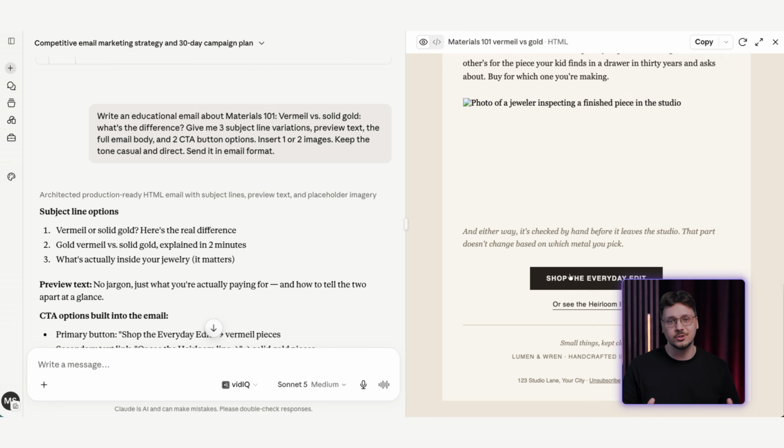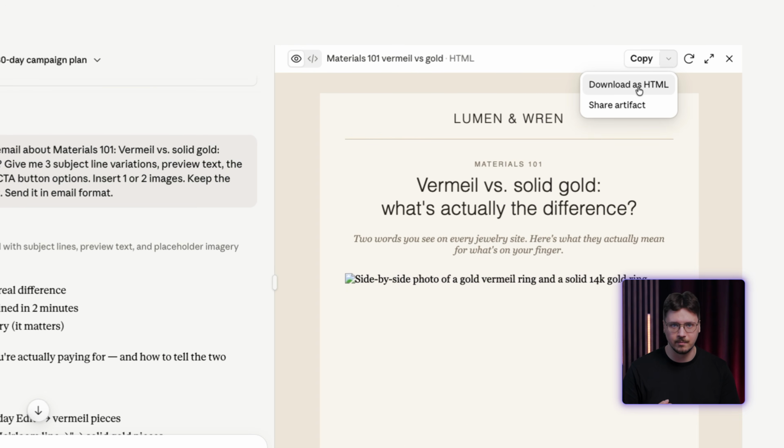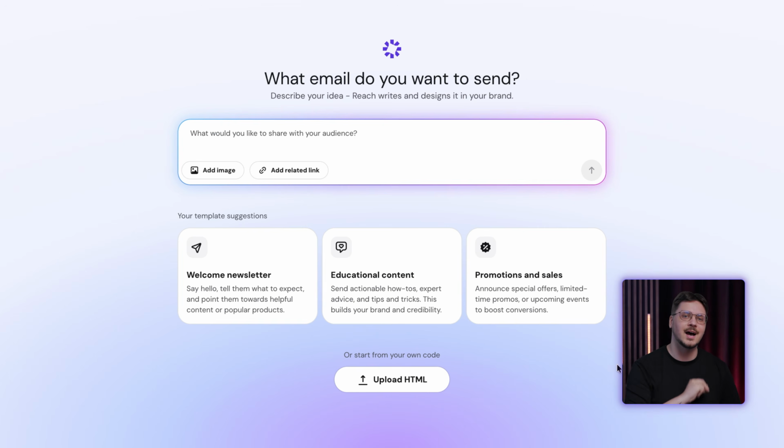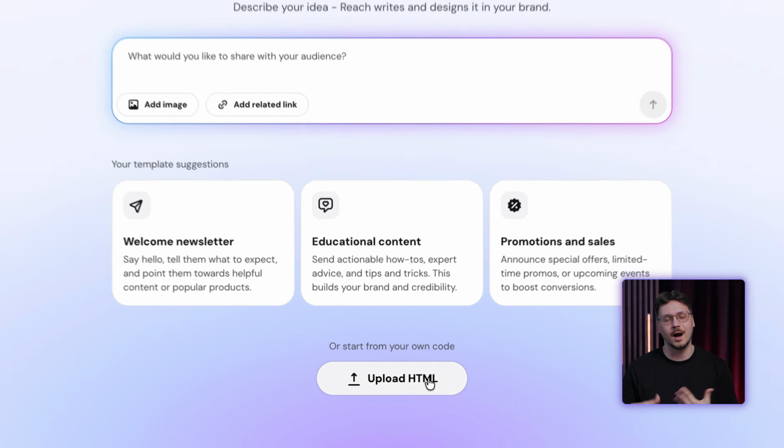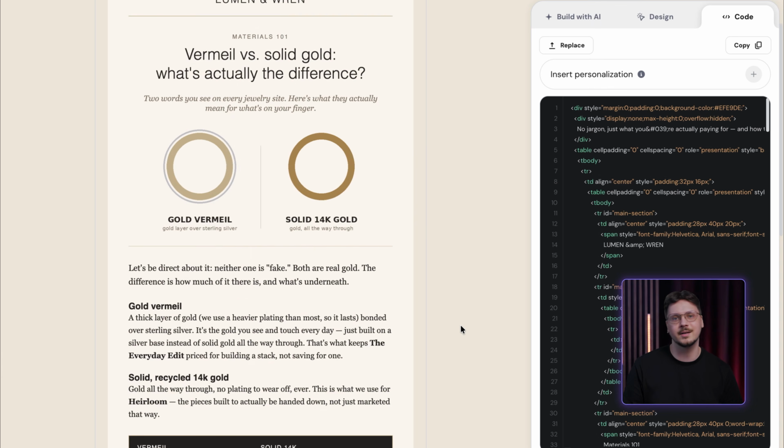Now, instead of asking Claude to generate just the text, you can also ask it to generate the entire email in HTML, including the layout, colors, and formatting. Then, inside Reach, you can create a template by uploading that HTML directly or pasting it into the code editor if you're editing an existing template.